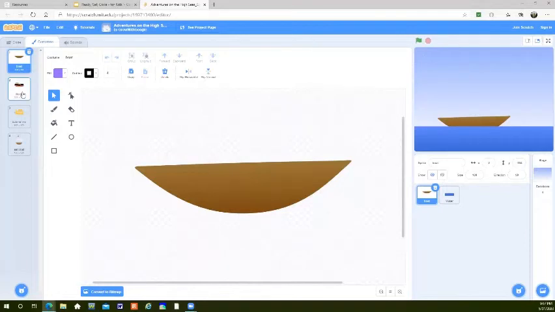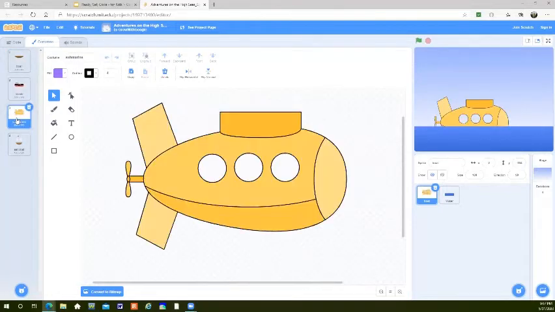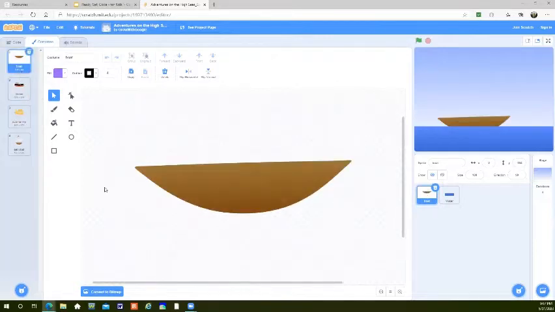And this actually gives us some other options here. If we wanted to have the boat look like Titanic, click on that. You can actually have a submarine. If you want, you can do a sailboat. Now for this story, it's best to do the standard boat or the Titanic. But just so you know, you can change the costume in the future if you wanted to do a submarine or sailboat. Just for the process of this story, it's probably best to stay with the boat or Titanic.